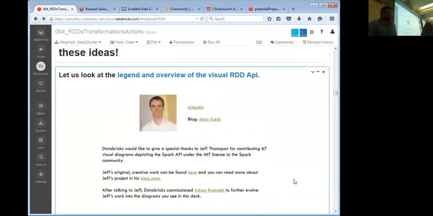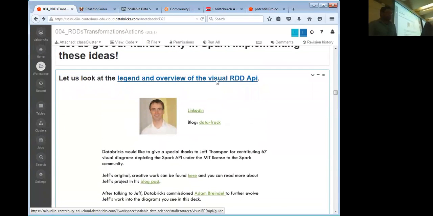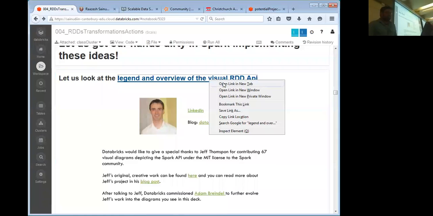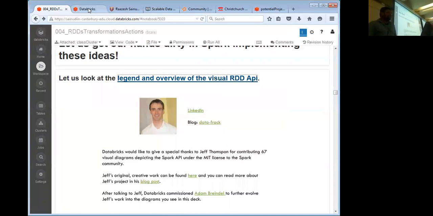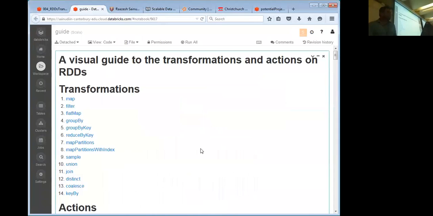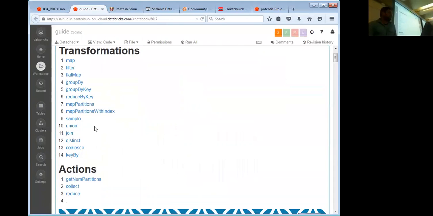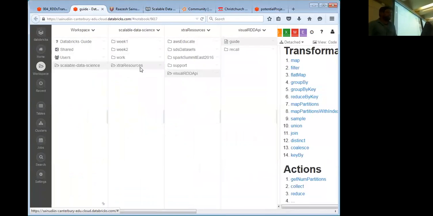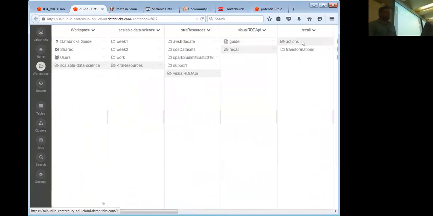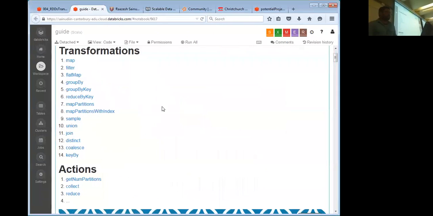Okay. So we have to, first of all, understand a bit about the legend and overview of how to make sense of this visual RDD API. It's a visual guide to transformations and actions on RDDs. It's not complete. I will populate these things as needed. And if you're wondering where it is, it's in Scalable Data Science, Extra Resources, Visual RDD API Guide. Various bits and bobs are here, and I will evolve them as we need, but what we need is here for now.